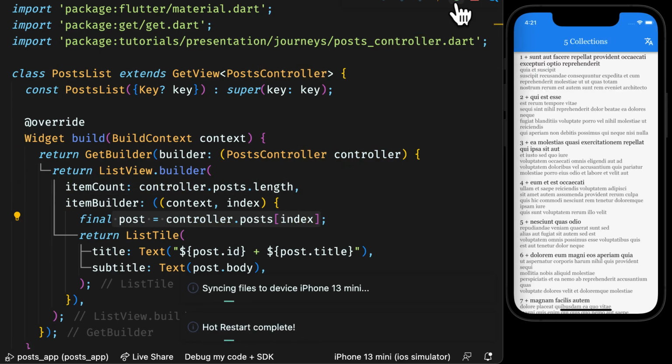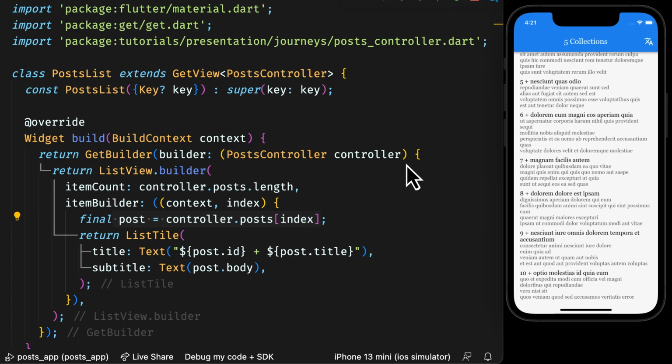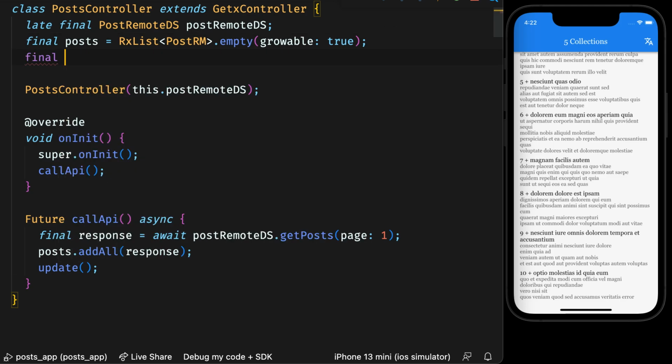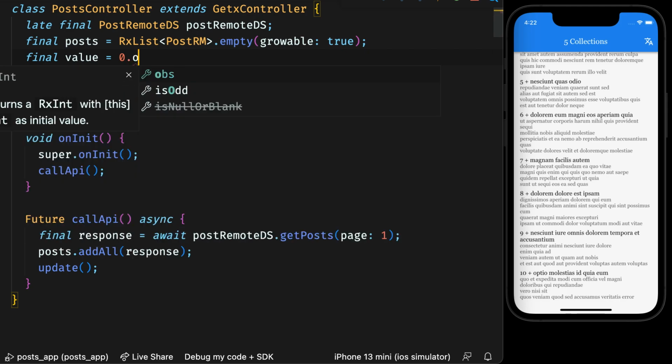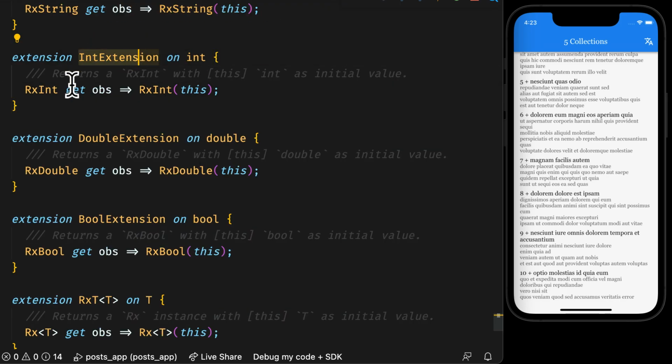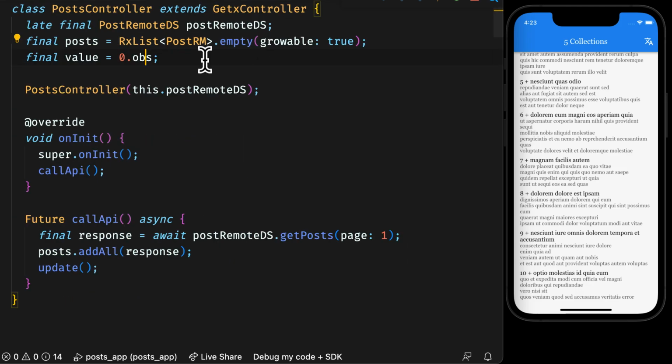Now let's see how things change in reactive style. In the post controller, change the type of list to RxList. Because list is not a primitive type, you need to explicitly mention the type RxList. For primitive types, simply call the obs extension function. This function will convert a primitive type to its Rx alternative.